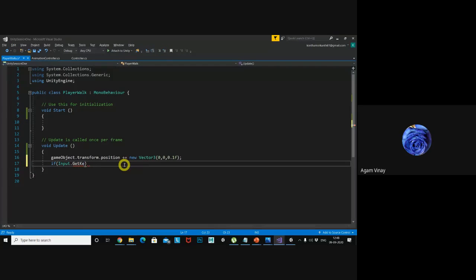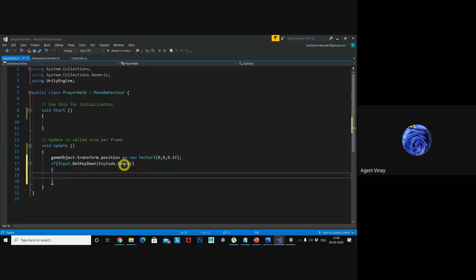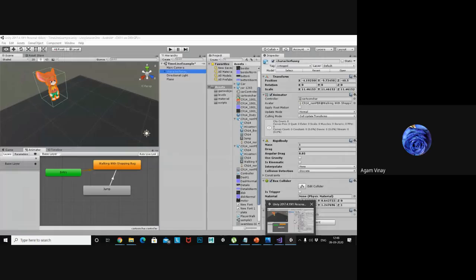So whatever the key is, key code, space, let's say. Whenever I press space, the character has to jump. So I need the character reference. Character reference means the script is already attached to this character only, so I don't need to get a separate kind of reference. I just need to say game object.